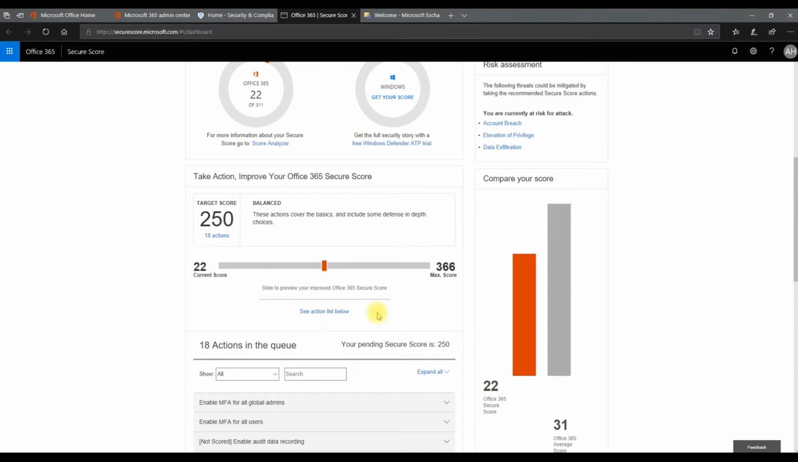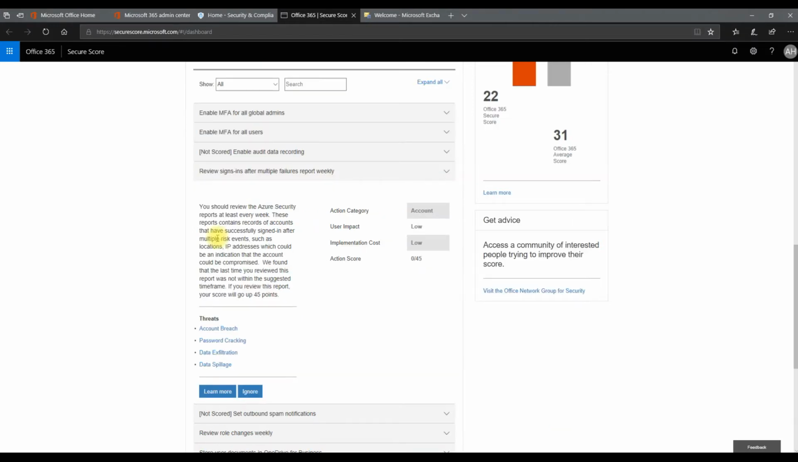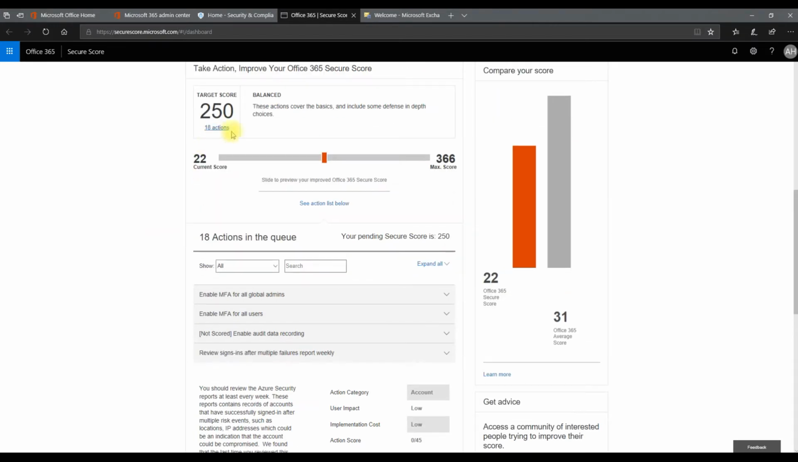Maybe you won't do everything mentioned if it is low priority. Let's say your target score is 250, you don't need to get 366. At least you achieve 250, and for that they have mentioned 18 actions. So this will cover the basics and include some different in-depth choices.